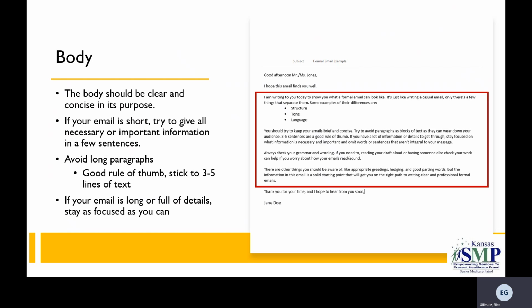Your text is shown outlined in red on the right. This will make up the majority of your email, as it will hold most of the facts and details of your message. The body should be clear and concise in its purpose. If your email is short, try to give all necessary or important information in just a few sentences. Avoid long paragraphs, as too much information in one block of text may make your audience lose focus. A good rule of thumb is to stick to 3 to 5 lines of text per paragraph. If your email is long, or if it's full of details, try to stay focused as much as you can.